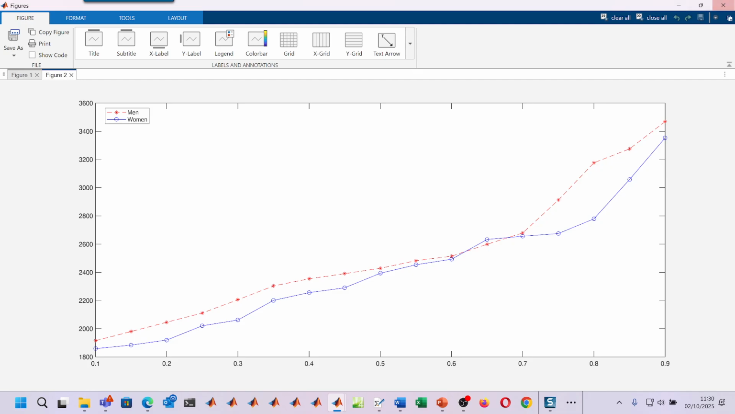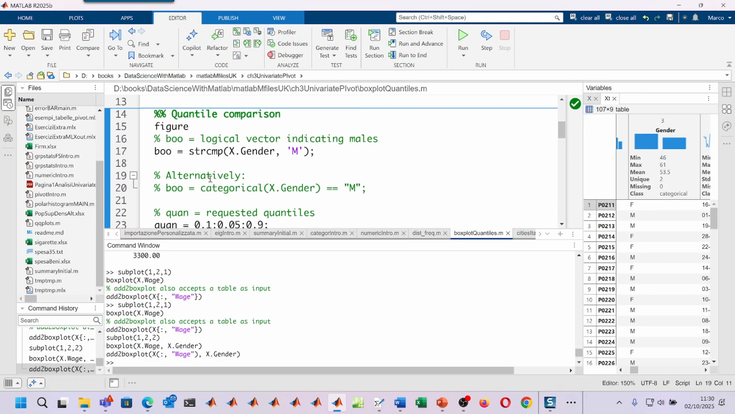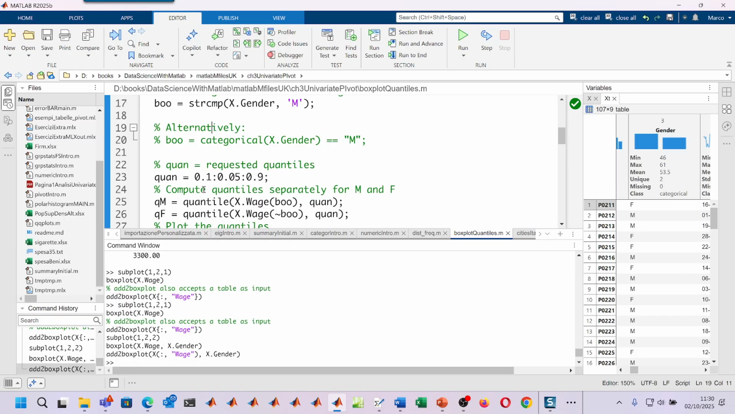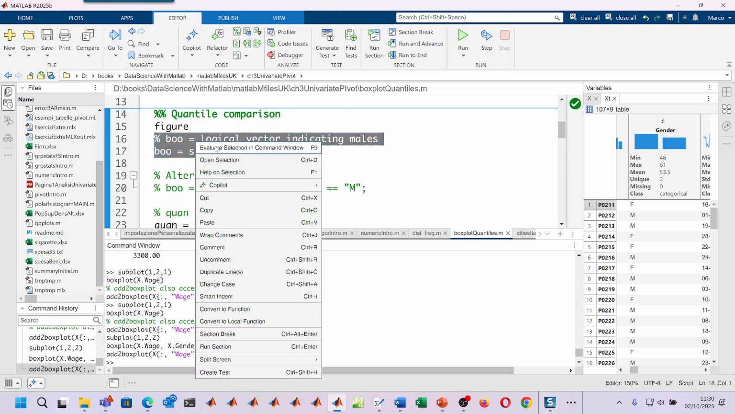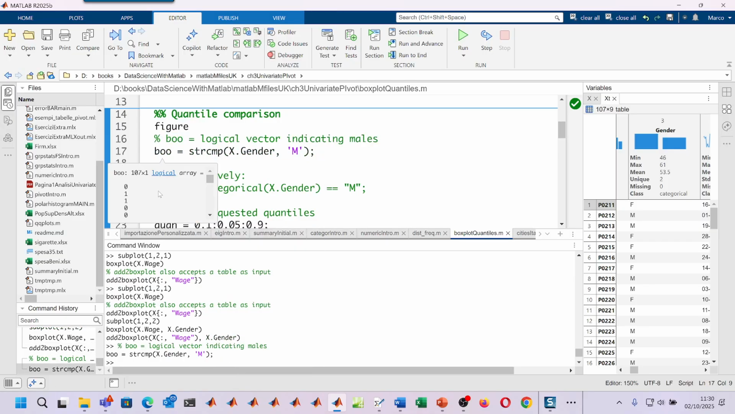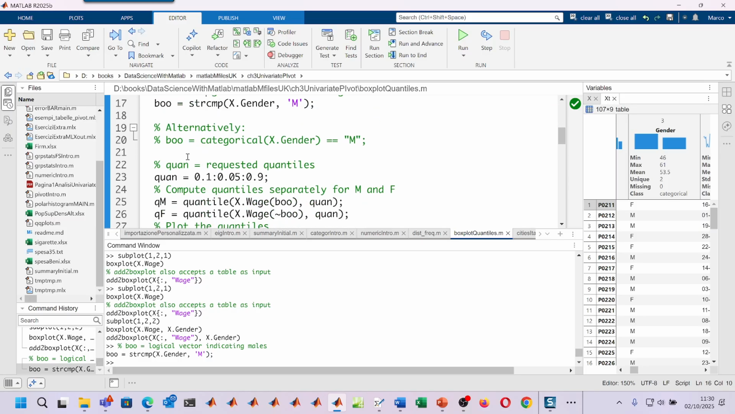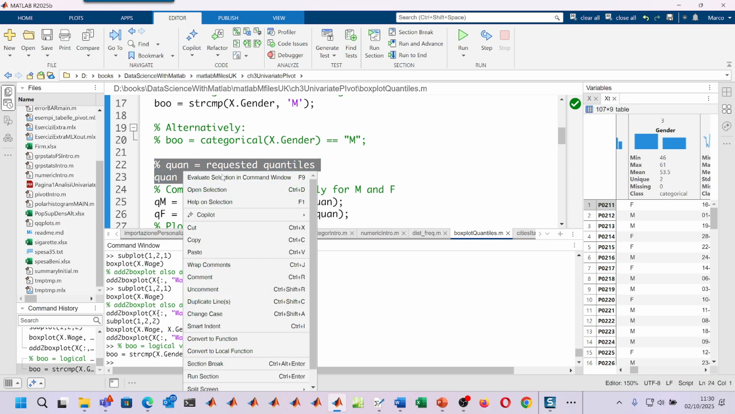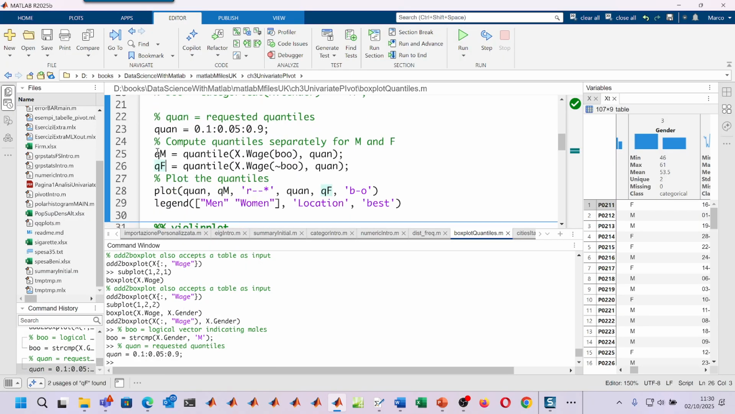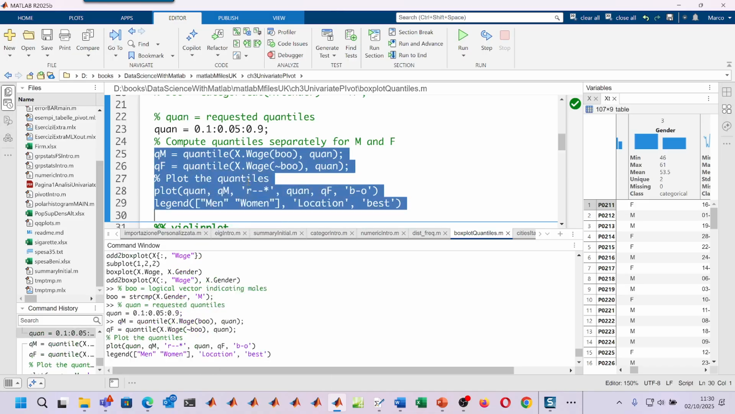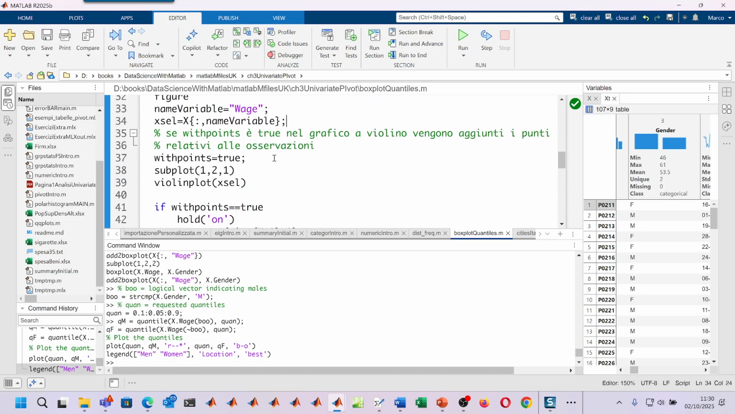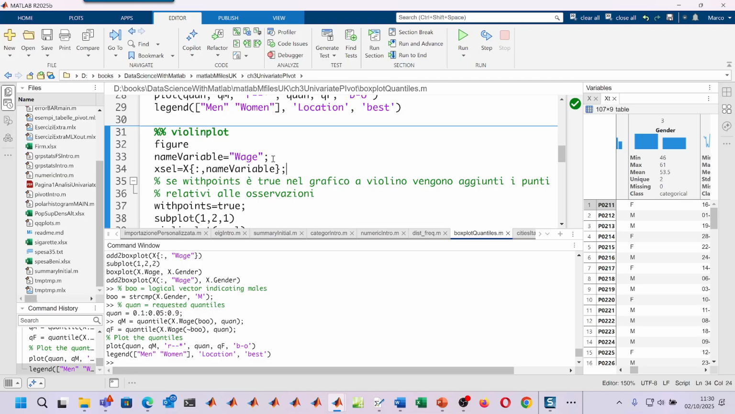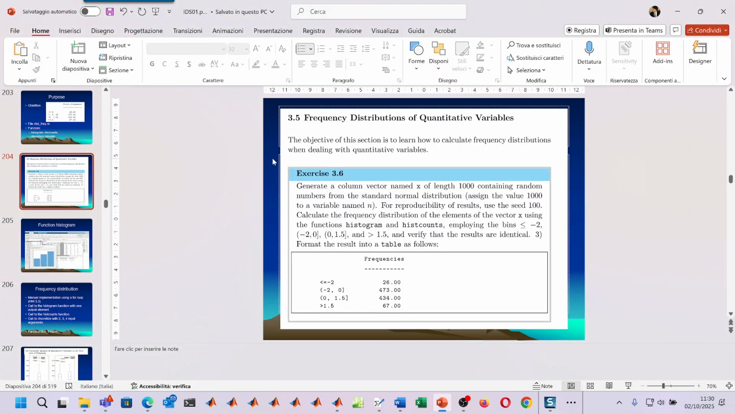Therefore, here what do we do? In order to compute the quantile, you don't compute the quantile for all the population. You compute the quantile for a subset. So you have a Boolean vector, which is equal to 1 when gender is equal to m, and then you have the vector of quantiles, and then you do the job. Something which is really very, very easy. Same thing with the violin plots, then you can have the file later.